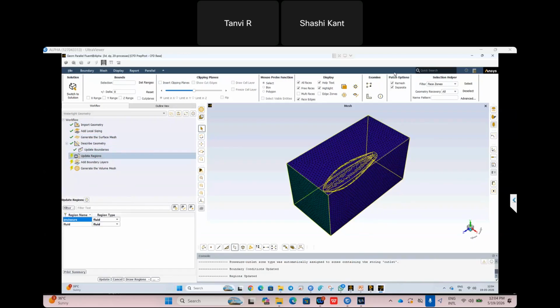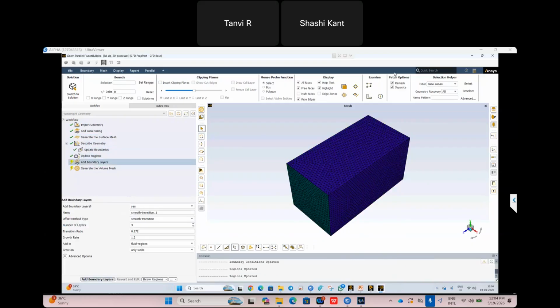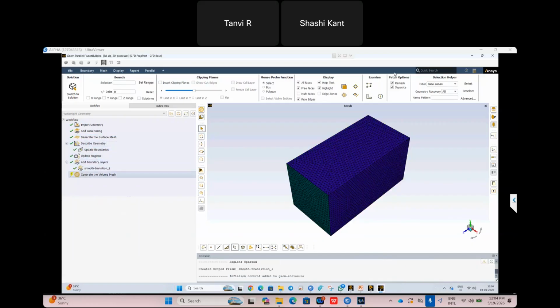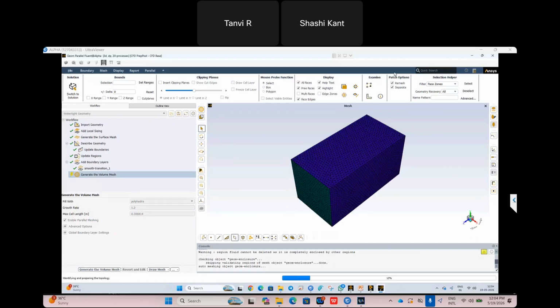So we have two geometries there. I want to utilize only one. I want to keep this as a dead zone. Update. Then let's keep one layer, and this is generate. So I just used a 10 second time for the meshing.